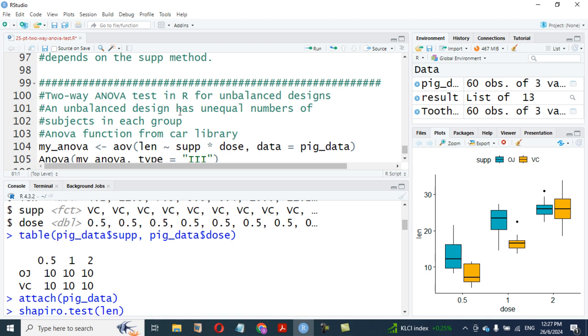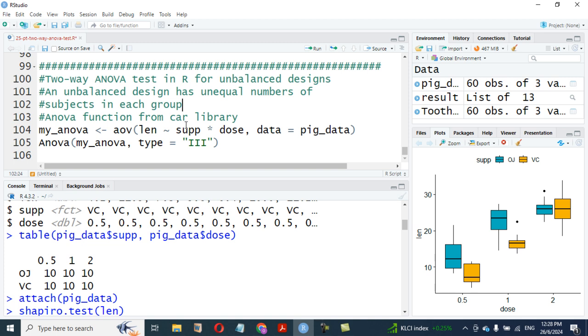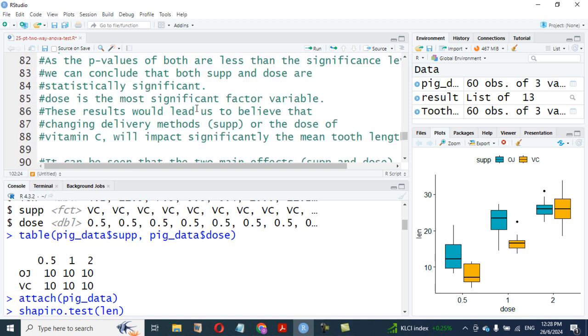All right. So that is type 3. An unbalanced design has unequal numbers of subjects in each group. So in the case that maybe you have 5 here, 10 here, and so on, that means it's unbalanced. It is different from this application. So you have to use other method.